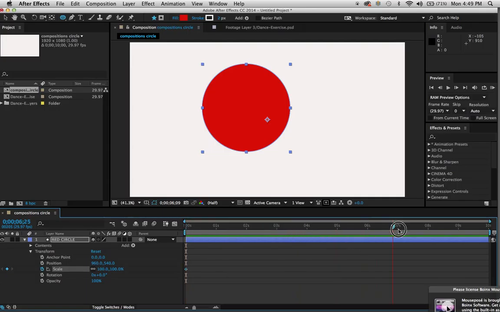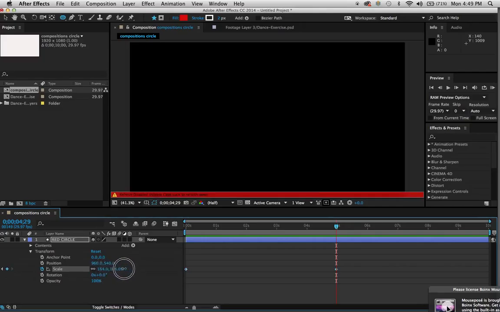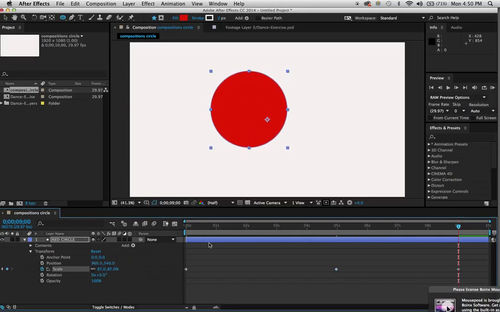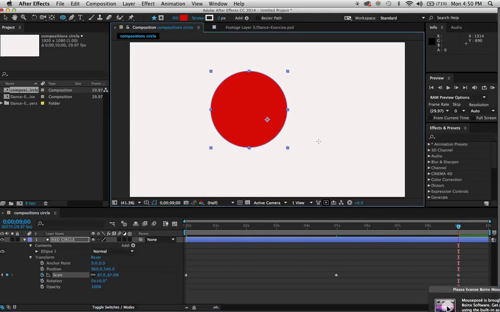I'm going to go ahead to 5 seconds in the timeline. And over here in the timeline, I will adjust my scale. Make it very small. I'll go ahead another few seconds in the timeline and adjust my scale again. And now I can hit 0. I can hit return.